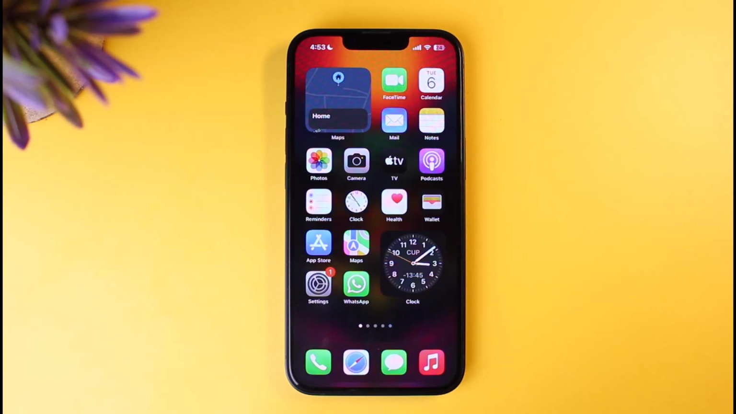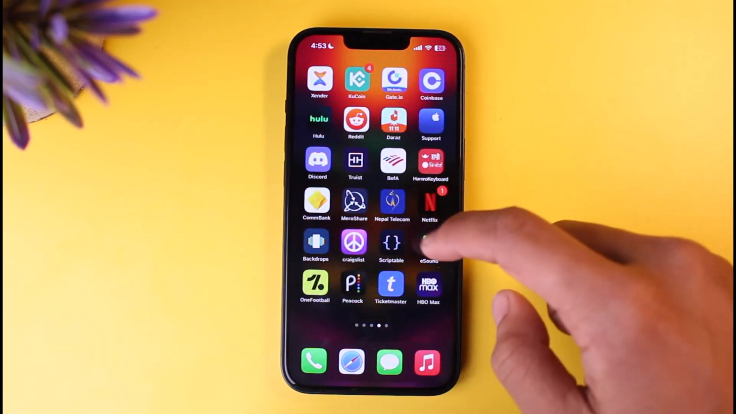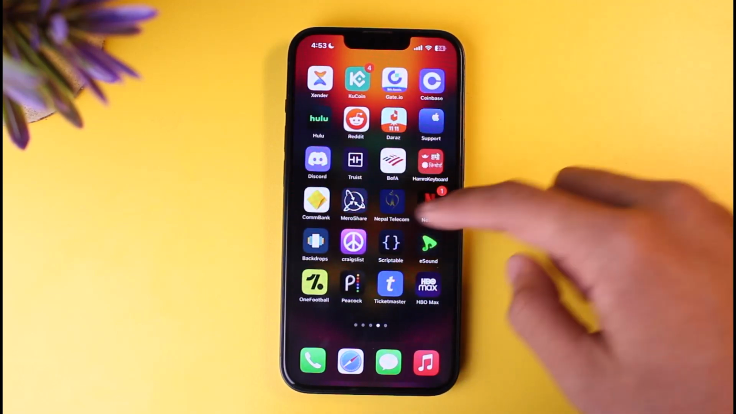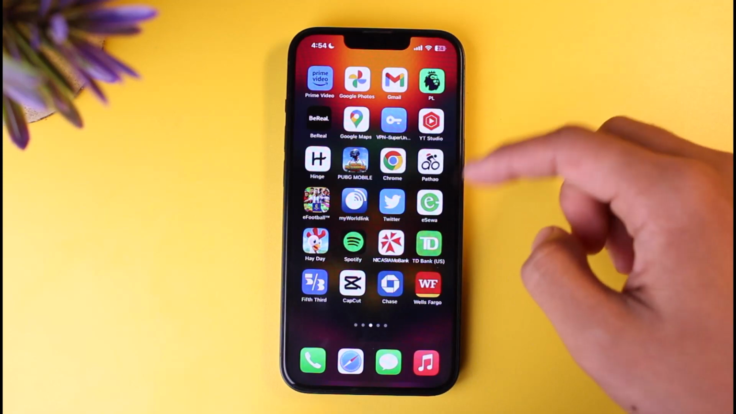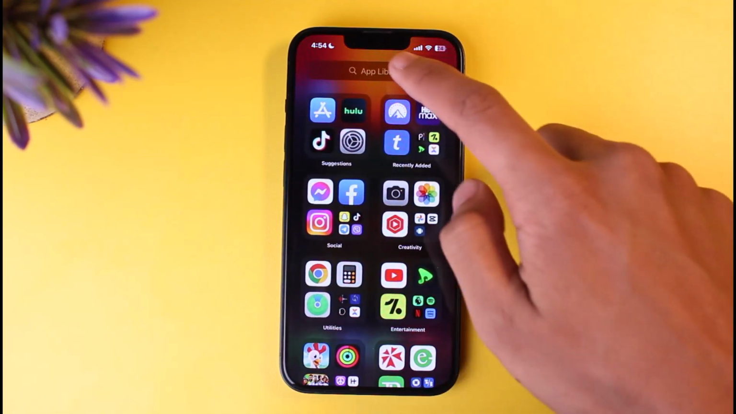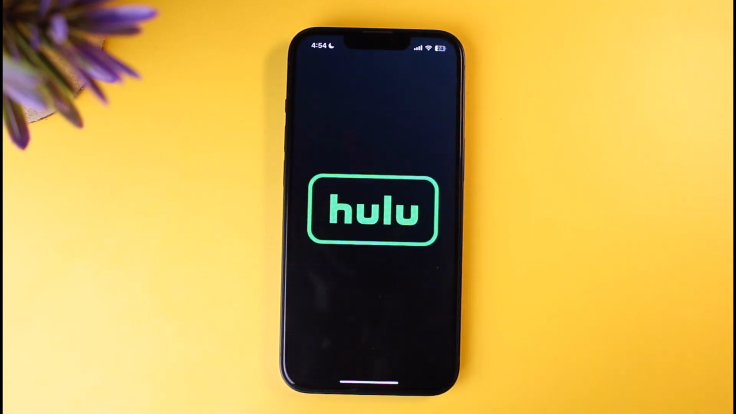All you have to do is, first of all, launch the Hulu TV application on your phone. If you've not already downloaded it, you can go to your respective app store to download the Hulu application. If you don't find the Hulu application on the list, then you can also search for it using the app library section. So I'll just type in Hulu over here. As you do so, just launch the Hulu application.